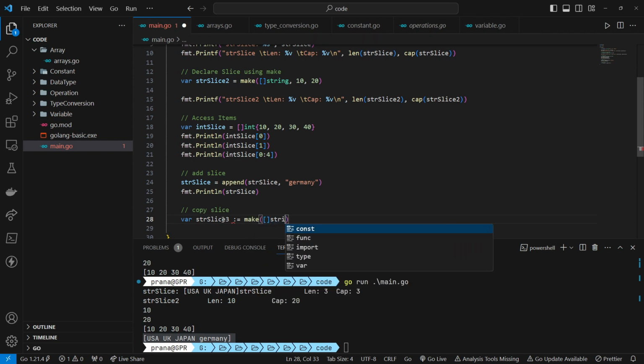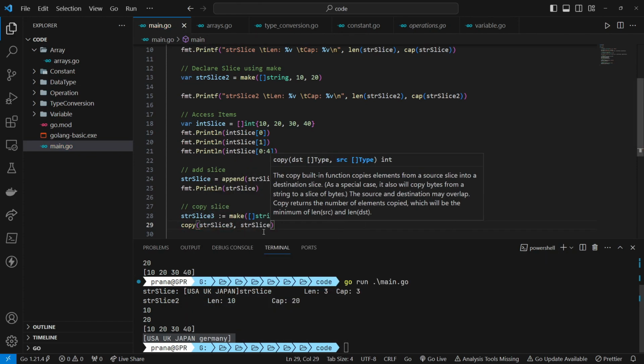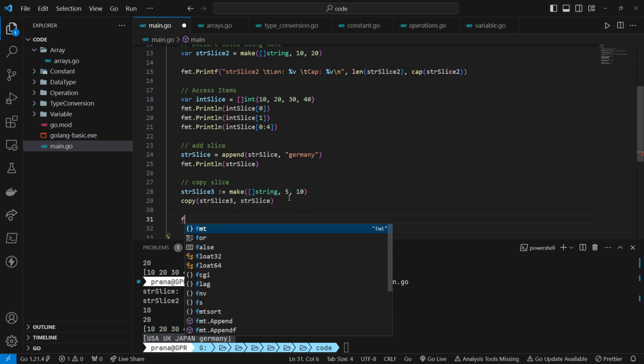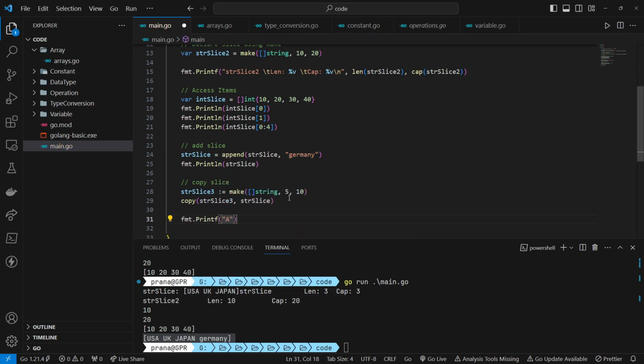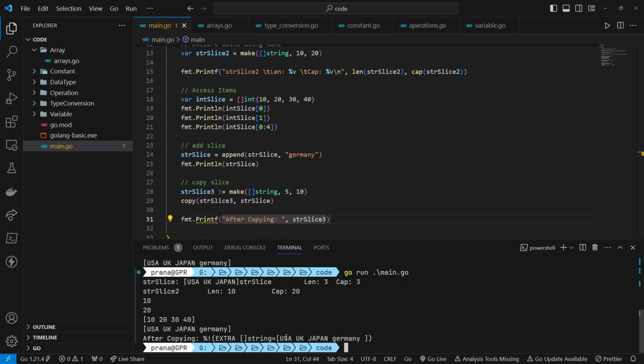Furthermore, we can perform the action of copying a slice in Go by utilizing the copy function. This operation involves duplicating the content of one slice into another. Following the application of the copy function, we proceed to execute the program, initiating the copy process. Now it's time for us to print to see the results.